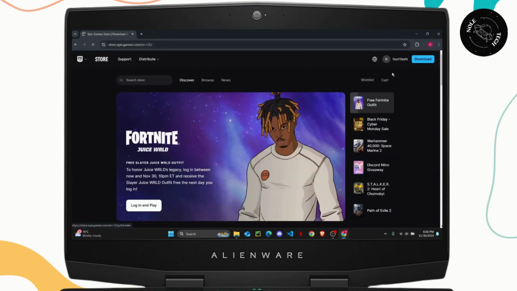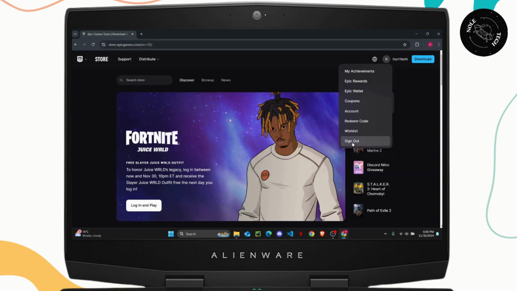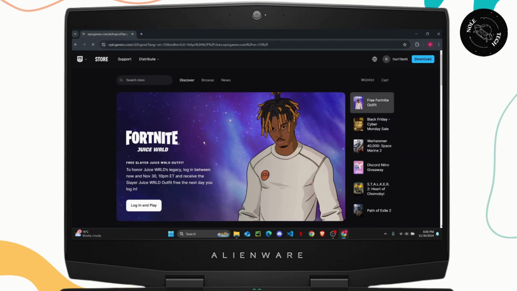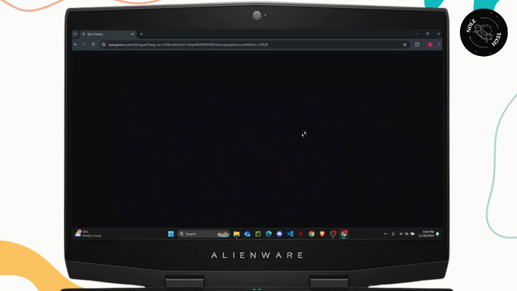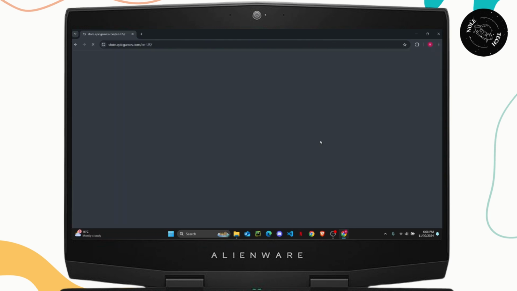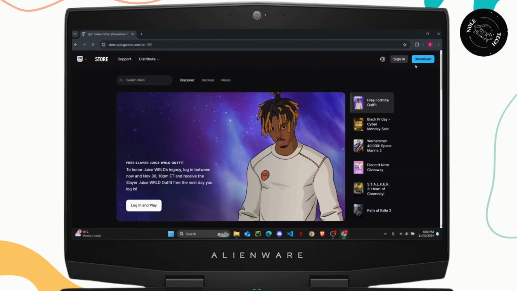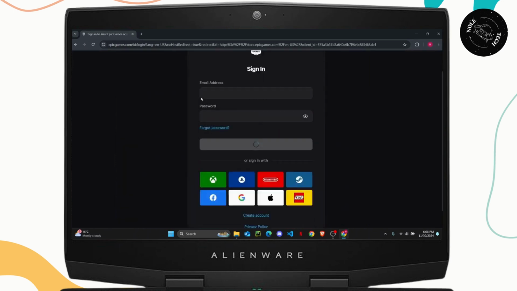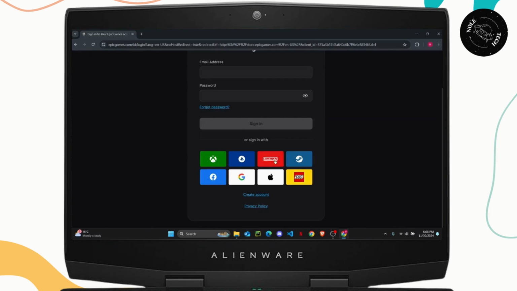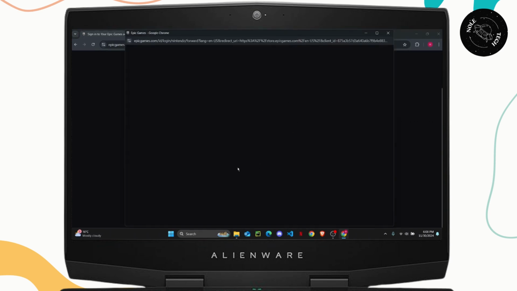and here if you have logged in you just want to sign out of this account, and while you sign in you just want to sign in using your Nintendo Switch account. So from here all you have to do is choose Nintendo as your sign in option. So go ahead and click on sign in, which will direct you to the sign in portal. Now just click on Nintendo, and from here you just have to connect your Nintendo account.